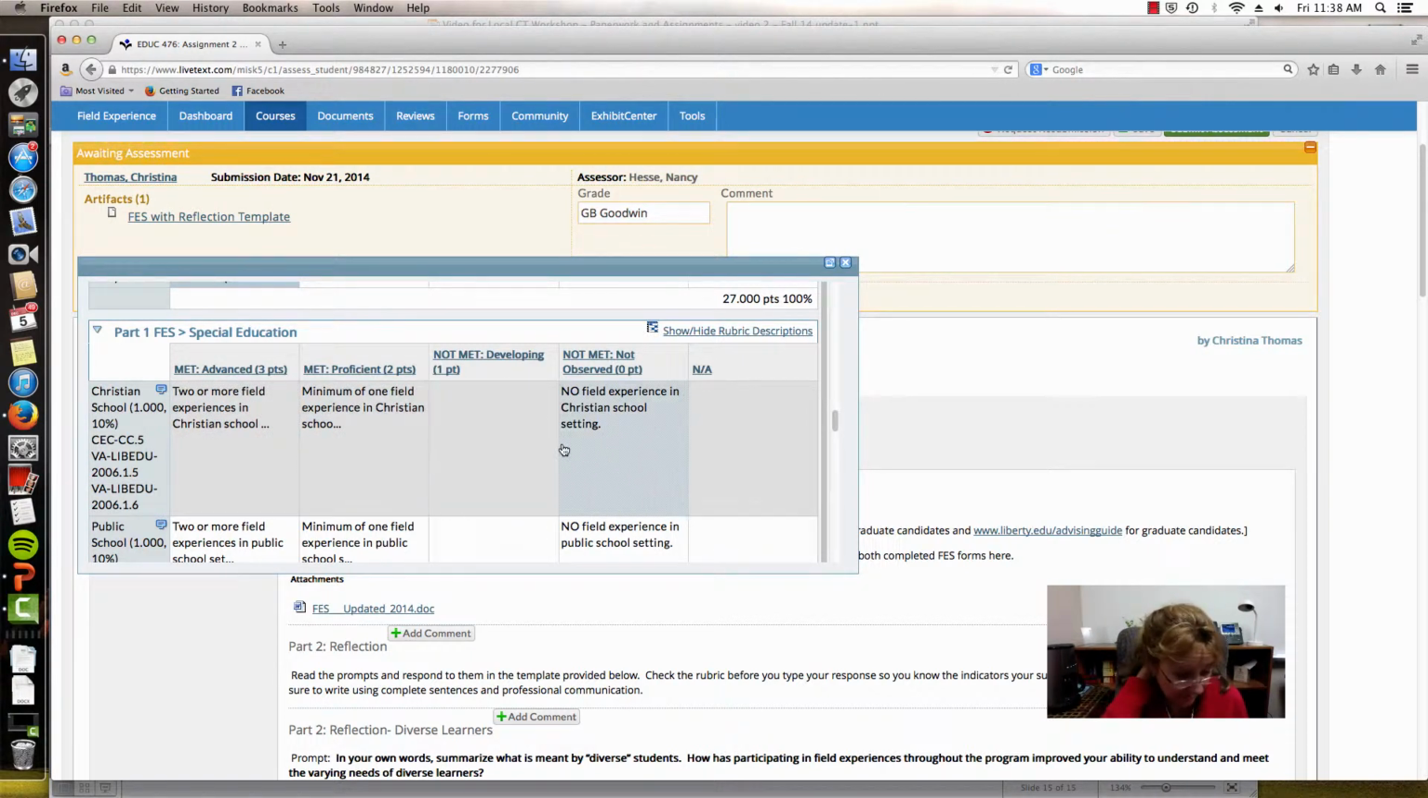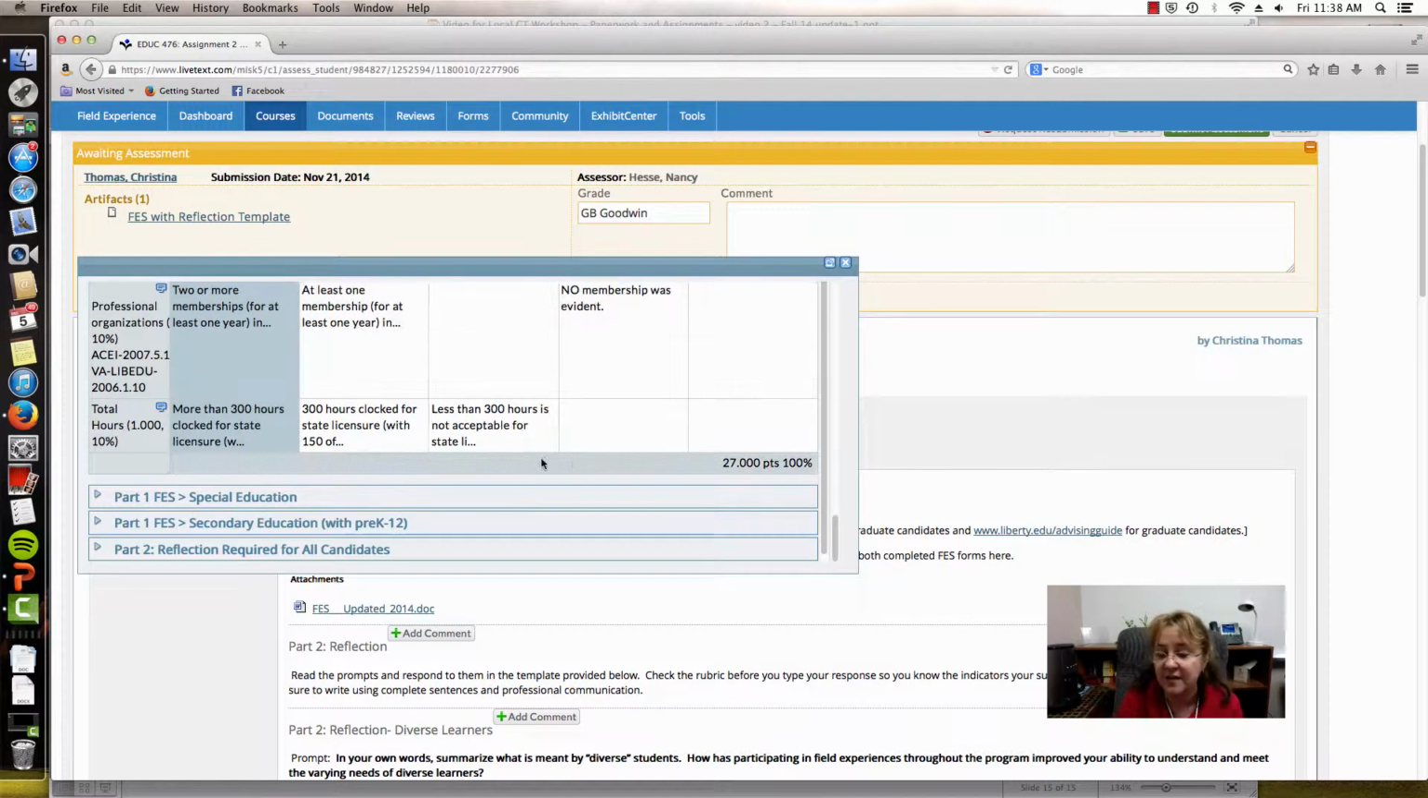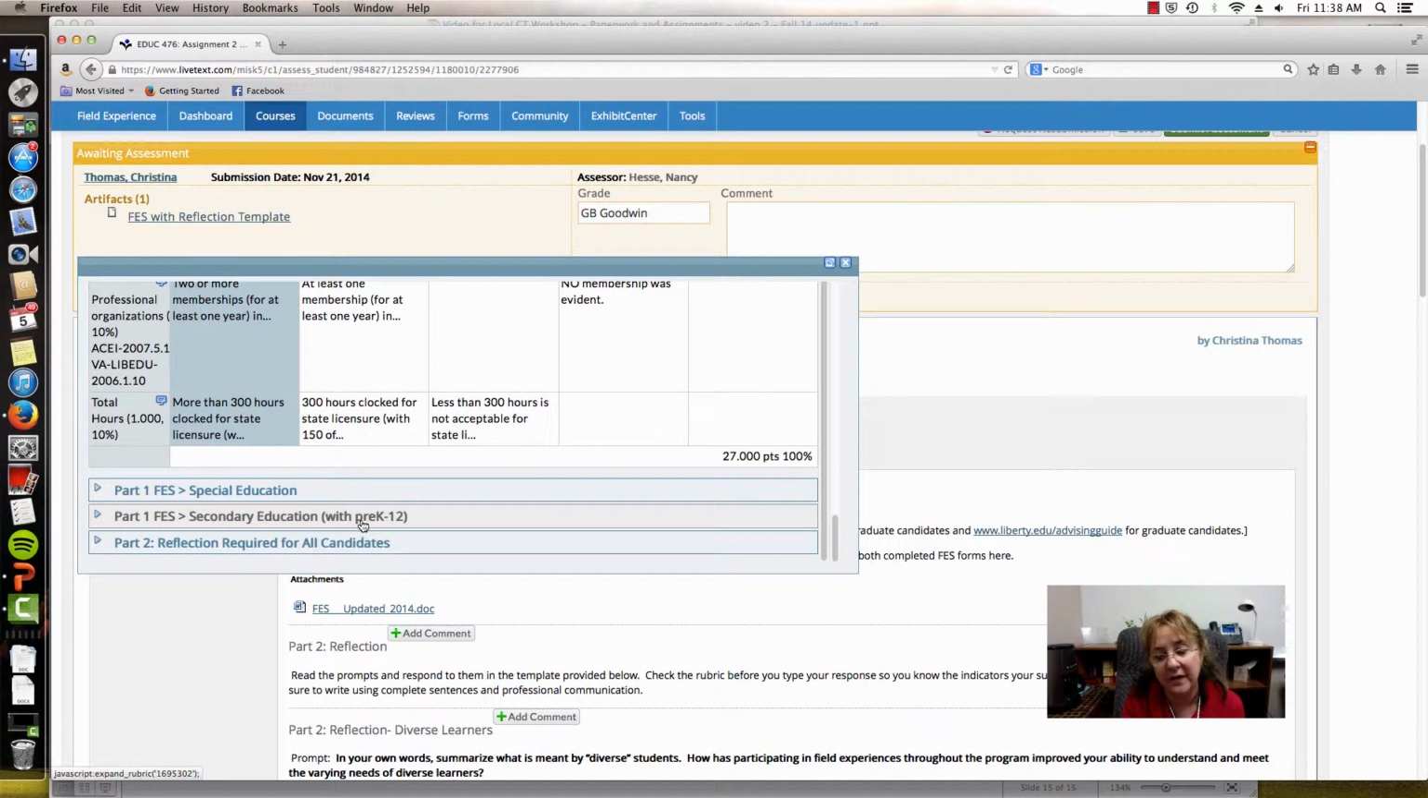But for those of you that have students that are doing dual, elementary and special ed, what letter grade do you think that the student teacher deserves? Do you think they deserve an A, or what you find from their special ed? So again, it's just your suggestion based on all the indicators that you've given in the TCA.